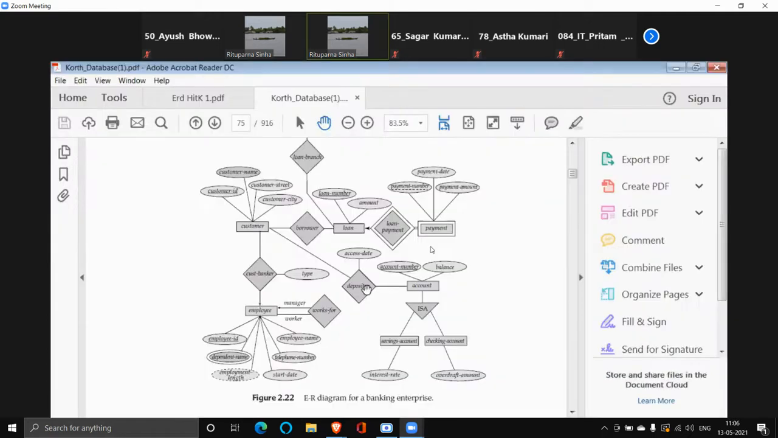Account is related to customer. So what is the relationship? The relationship is depositor. Customer deposits in the account. Customer has some special attributes: customer ID, customer name, customer street, and customer city. Customer ID is underlined, which means it is the primary key of customer.